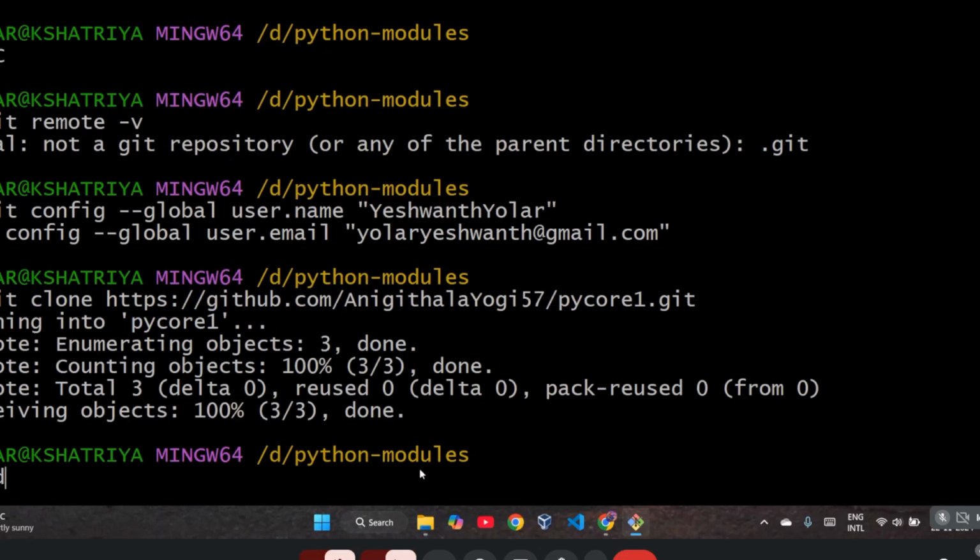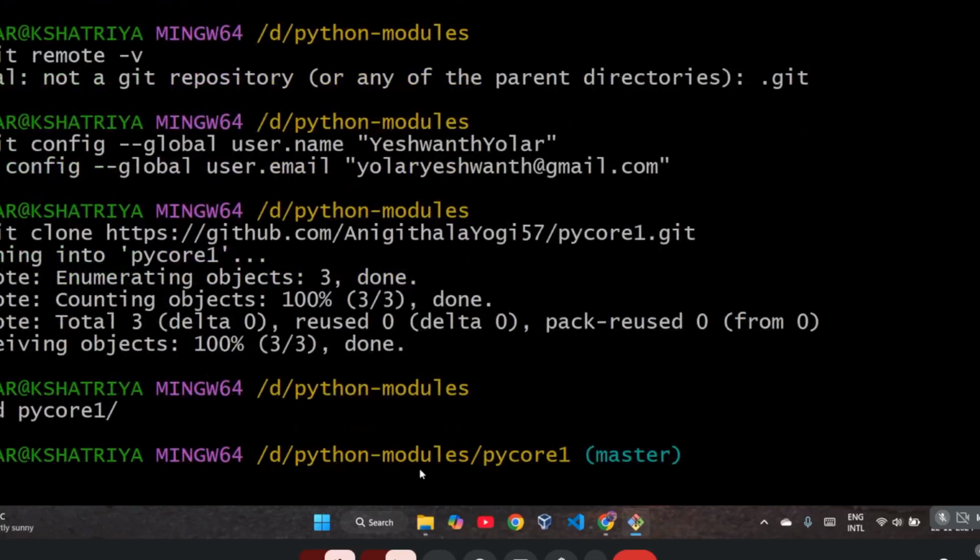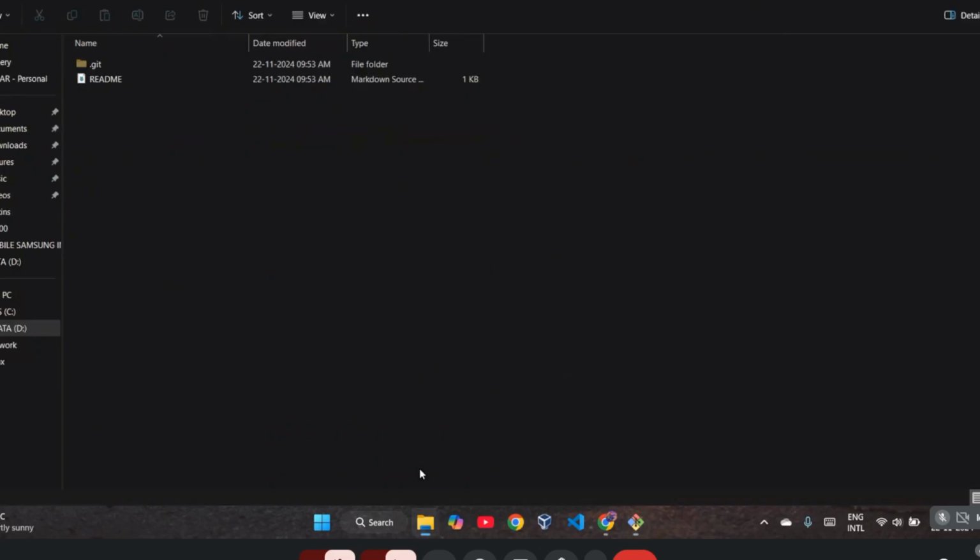Type cd space, so you are changing the directory. Cd means change directory. So pycore1. Now you are in pycore1. Before running the git command, just go and check the folder, how many files you have in this. Only readme, sir. Only readme, right, in pycore1. Okay, now run the git pull.